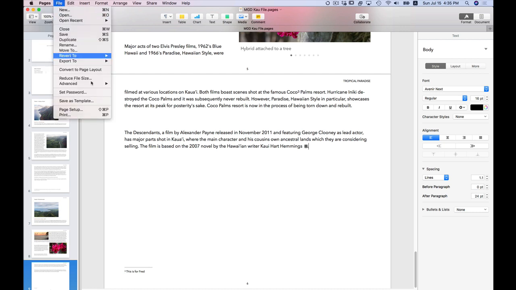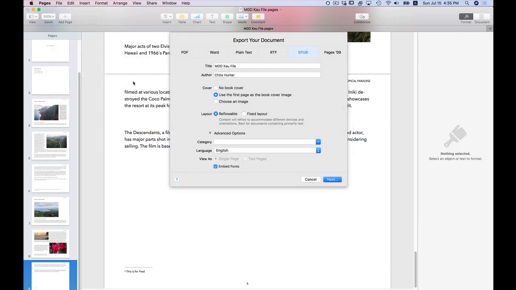So I would go to File, and I want to export it. You have to export it as an ePub file. When I export it for ePub, you give it a name. I'm going to leave this title on it. You can have the first page as the cover page. You can have no cover, in which case a generic cover page will be added. Or you can choose an image, whichever one you prefer. I'm going to use the first page as the cover page.